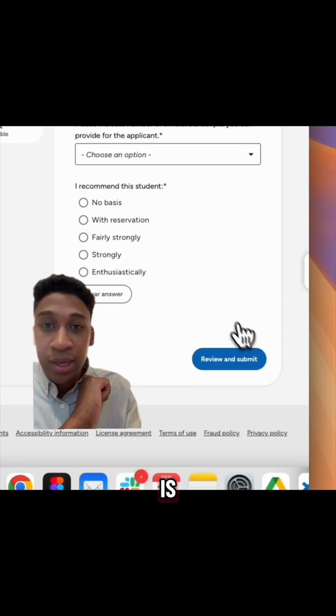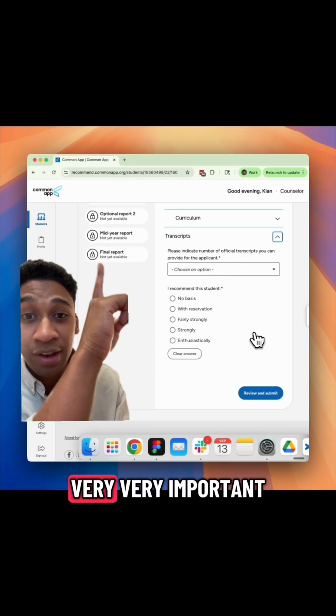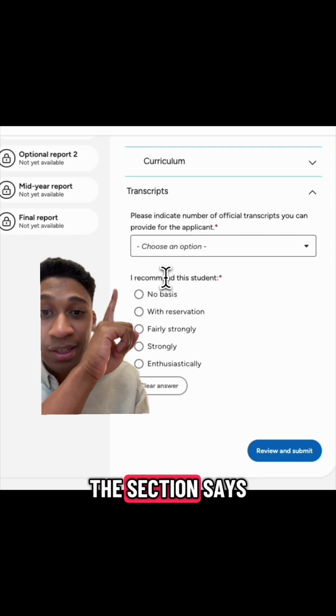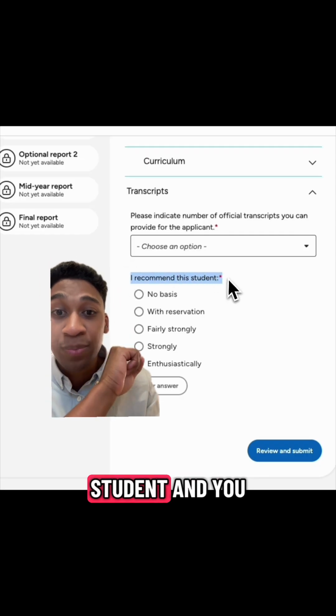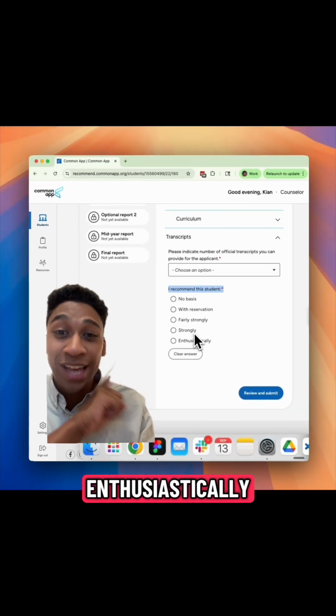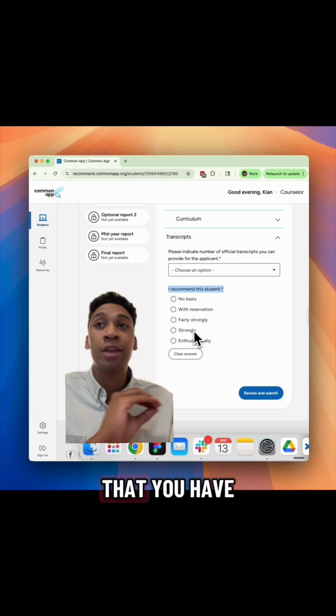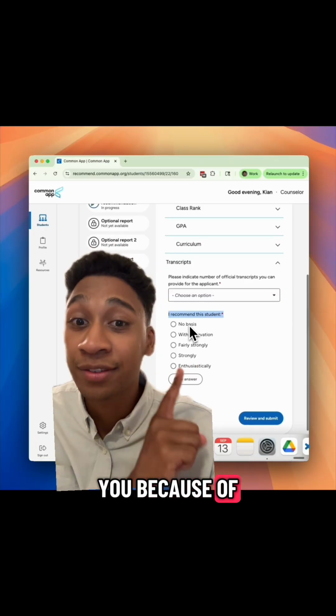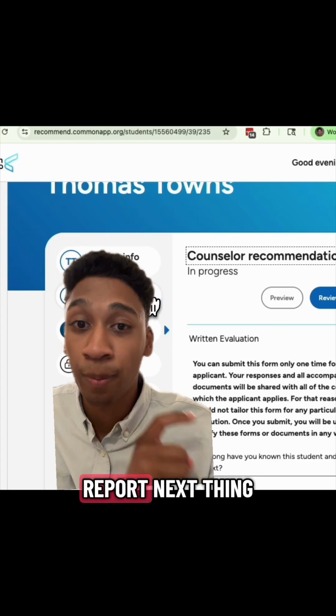Okay, next thing is this piece is very, very important. Of course, they're going to have to submit your transcript, but there's also the section that says, I recommend this student. And you want them to obviously say that enthusiastically. It's very important that you have a strong relationship with your counselor. They are there to advocate for you because of things like this on the school report.